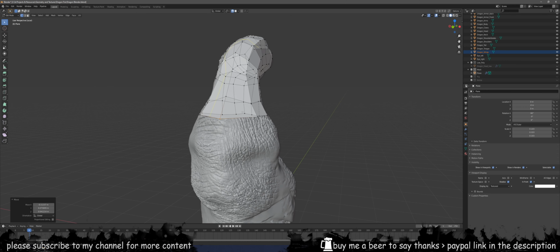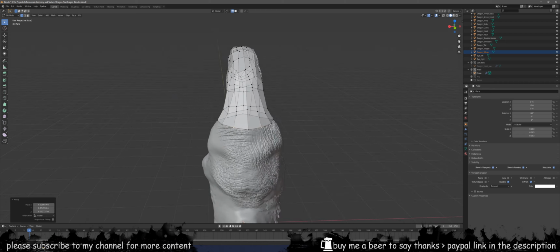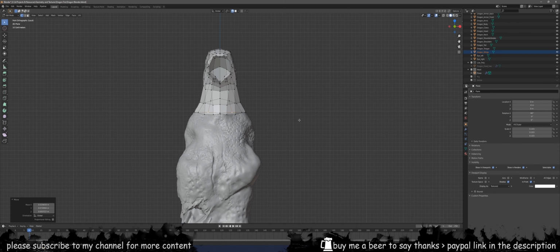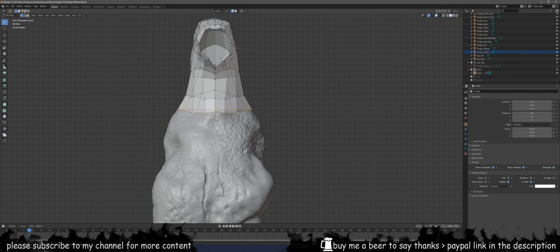Okay, one of the other things that we want to do is we want to add a vertex going that way. Sorry, a loop going that way. So just to add a better topology overall. Right. Okay. So now we've got this. We can just extrude downwards as well.